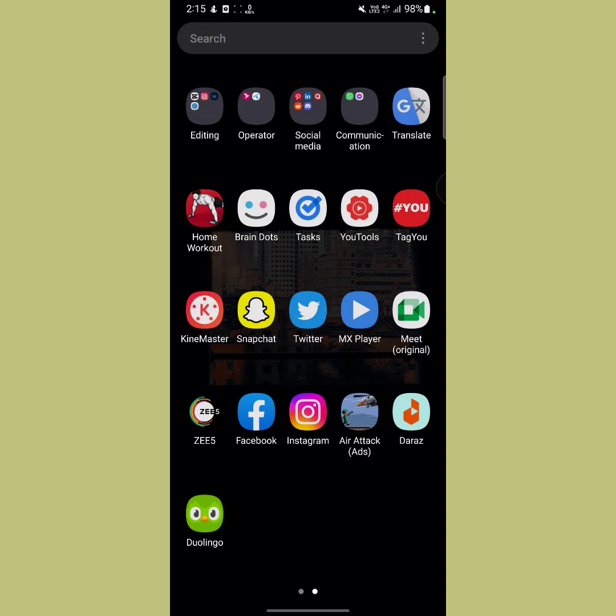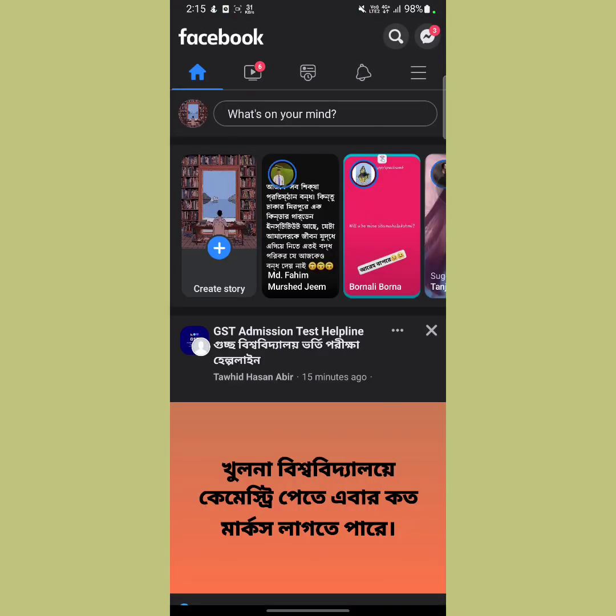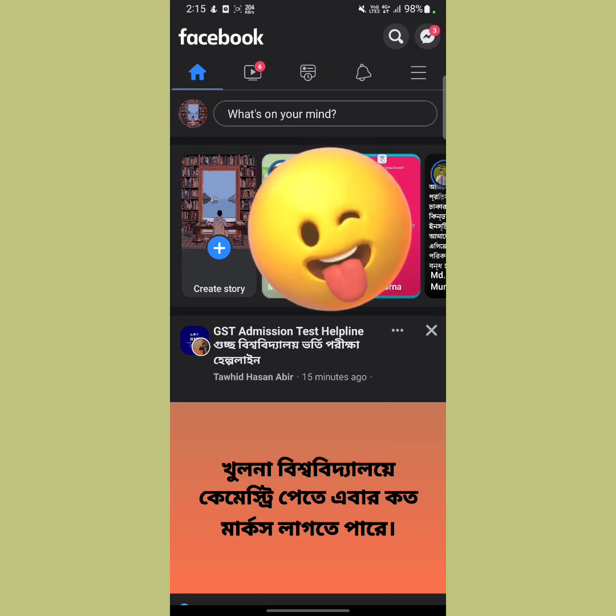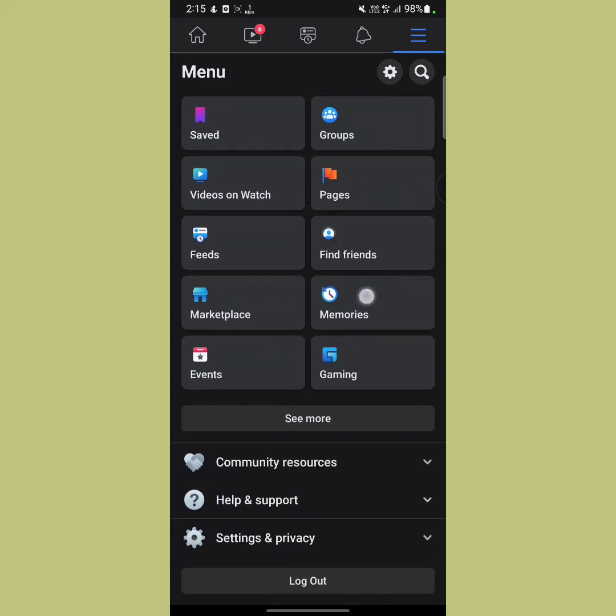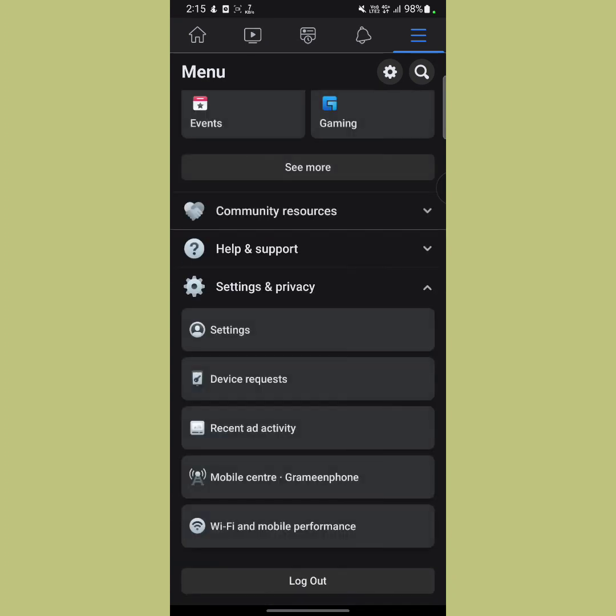First, open your Facebook app. Now tap on these three lines at the upper right side. Now scroll down a little bit and tap on Settings and Privacy. Then tap on Settings.